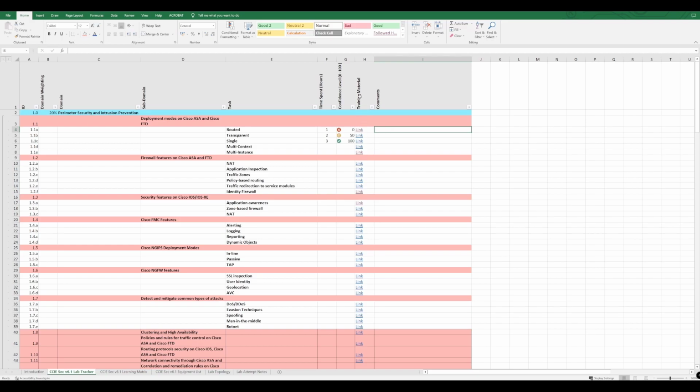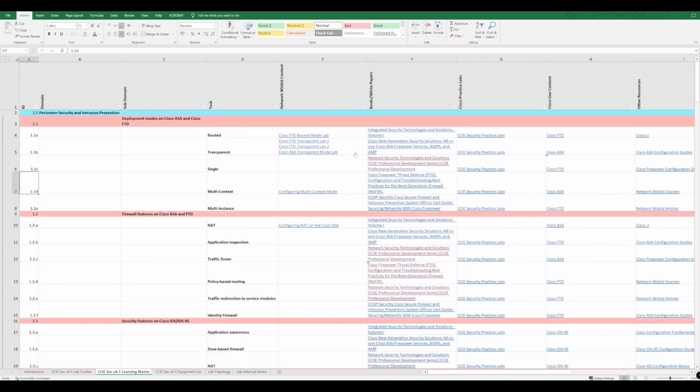The new thing that I'm referring to is the training material. I have redesigned the way that we do this, and you can see it says link. If I press link on this, it's going to take me across to the CCIE Security version 6.1 learning matrix.